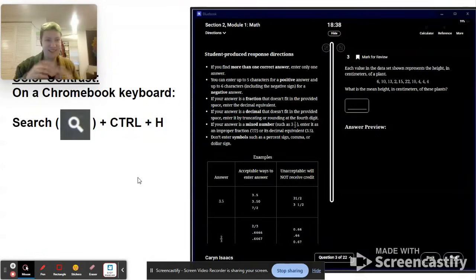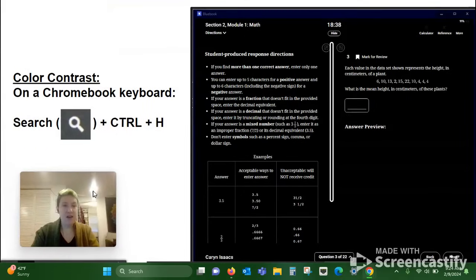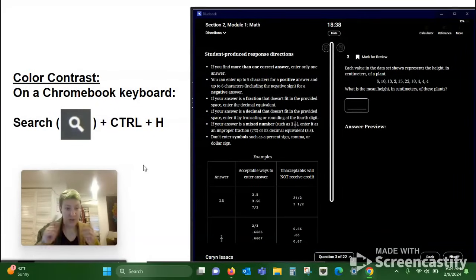Okay. Let's talk dark mode. So, if you're on a Chromebook keyboard, which all of you are, if you click the search button and the control button and the H button, it is going to put it in dark mode for you. So if that is easier on your eyes, if that is something that you are used to because you have your phone and all your devices in dark mode, congratulations, that is available for you. You can absolutely do that during the test, which I am stoked about because I have been trying to put my laptop in dark mode for years.